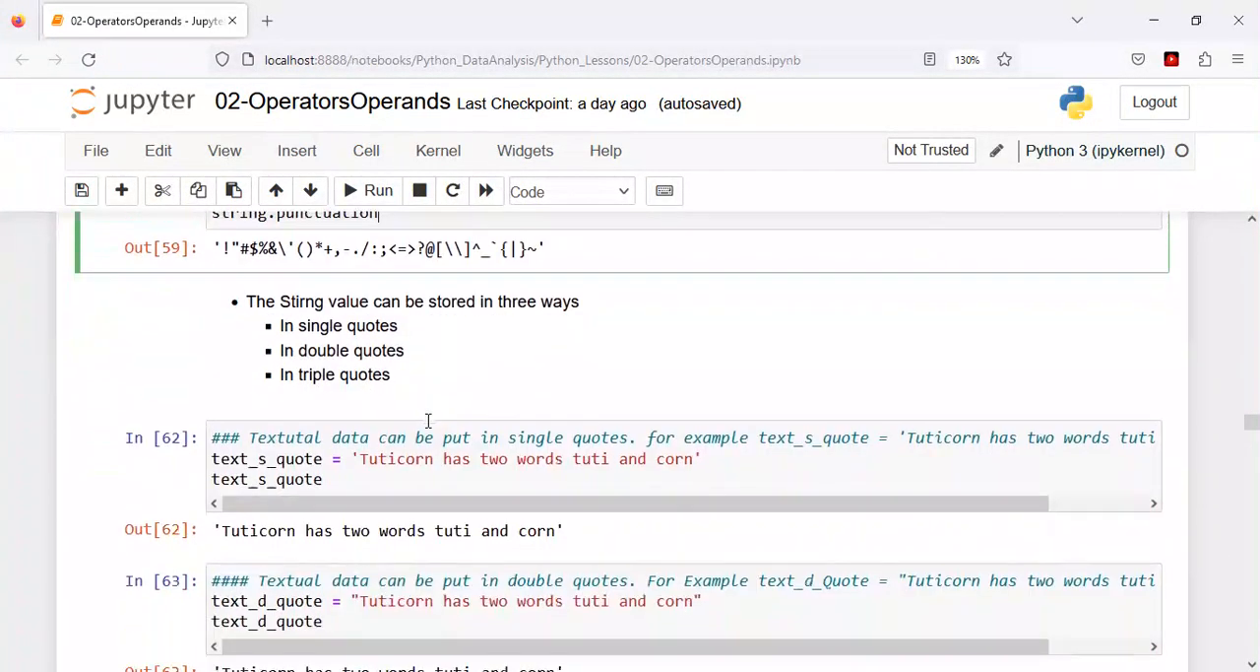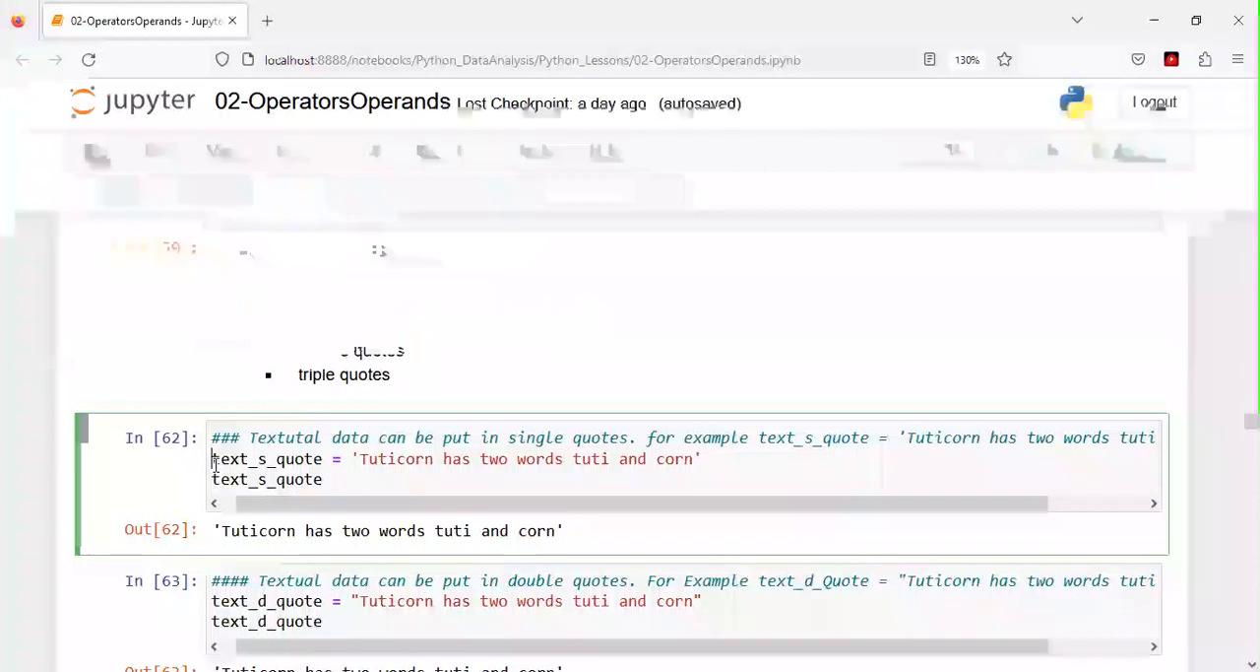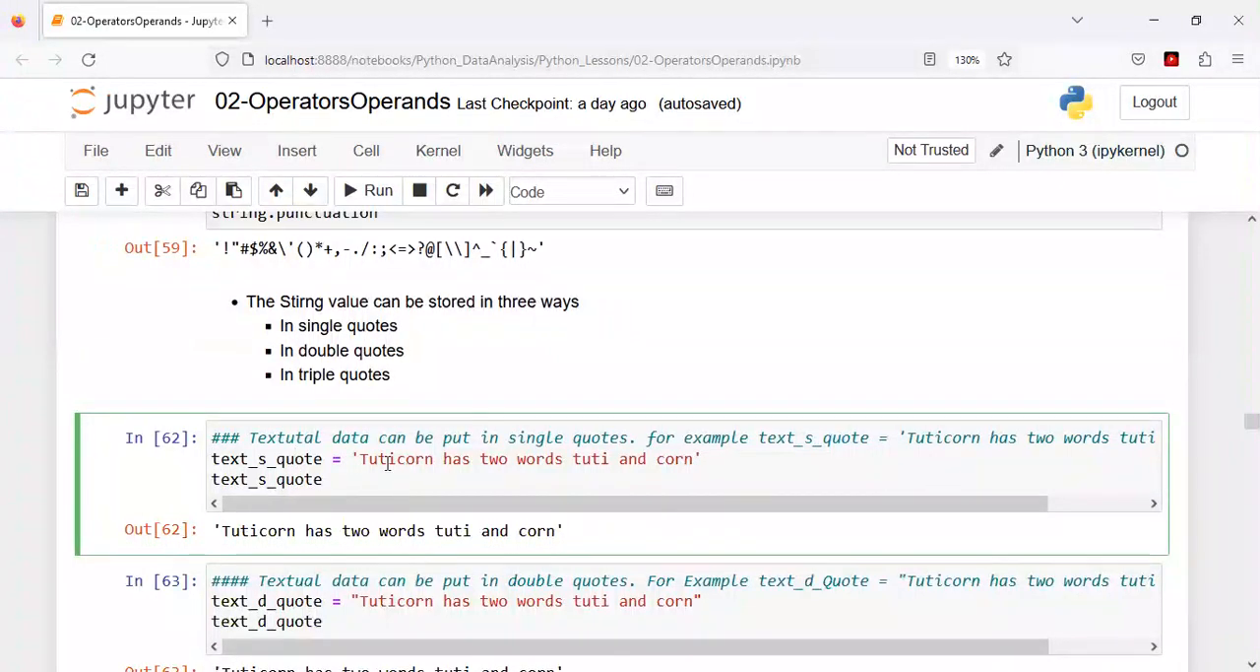So strings, we discussed, can be represented in single quotes, double quotes or triple quotes. Single quote representation is given like this. We have a variable text_s_quote equals 'Tutti Con has two words, Tutti and Con.' This is what we started off yesterday. This sequence of characters, which is basically a sentence, is enclosed in a single quote.